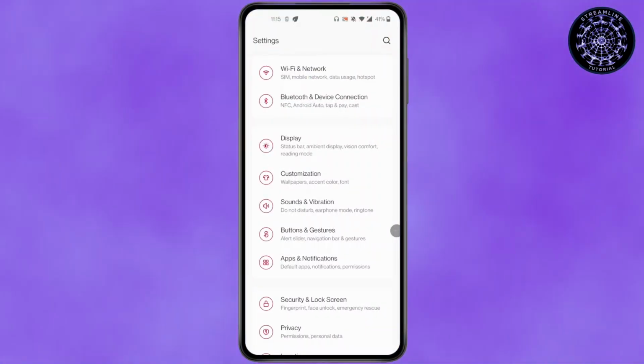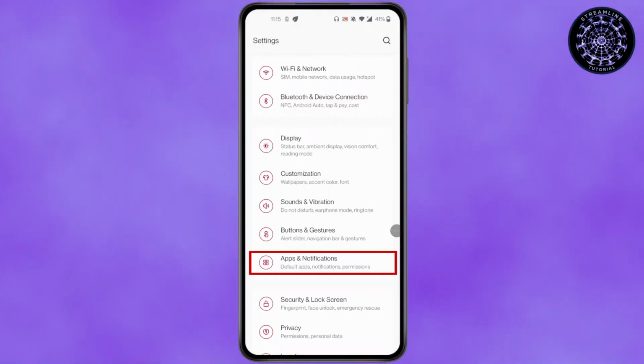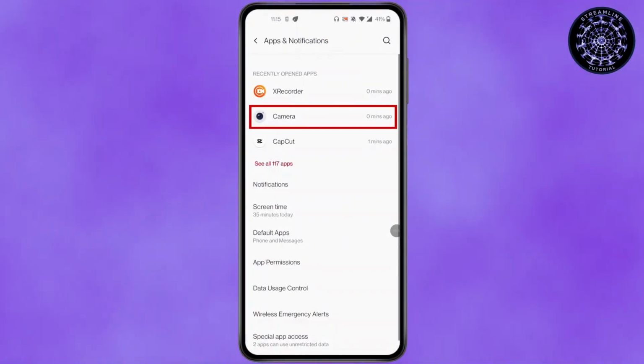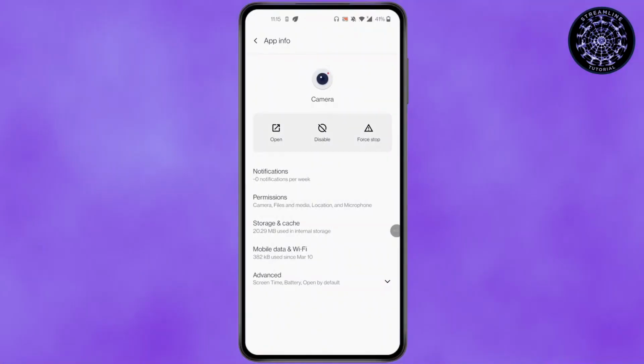First, open settings on your device. Click on apps and notifications in here. In apps and notifications, simply click on camera. If you don't find it here, you can search and see all apps.